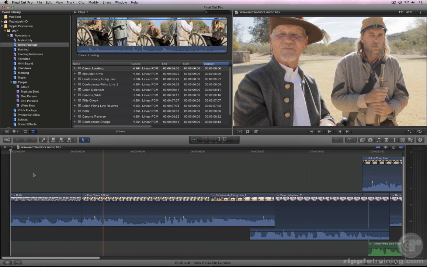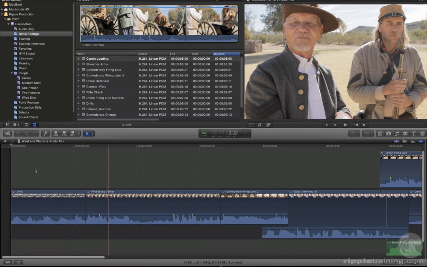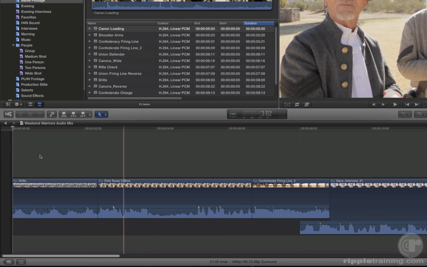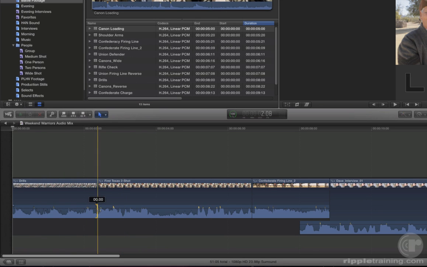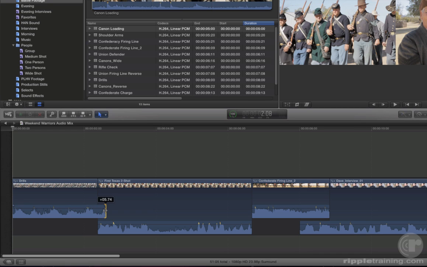For this first edit, we're going to extend the audio of the marching Union soldiers under the shot of the 2 Confederate soldiers. In other words, we're going to create a split edit. With your selection tool active, select the outgoing audio portion of the drills clip, then drag to the right. The audio for the first Texas 2 shot automatically yields the right-of-way by dropping below the clip we're extending.